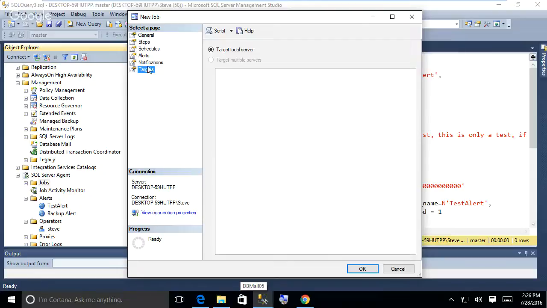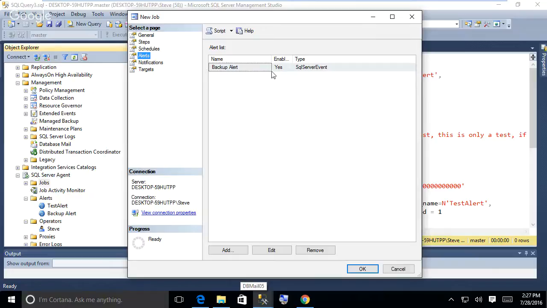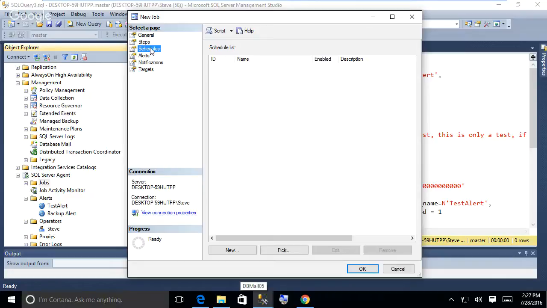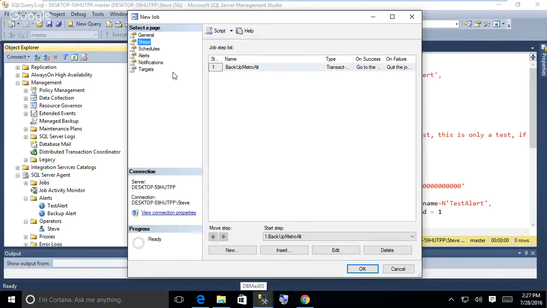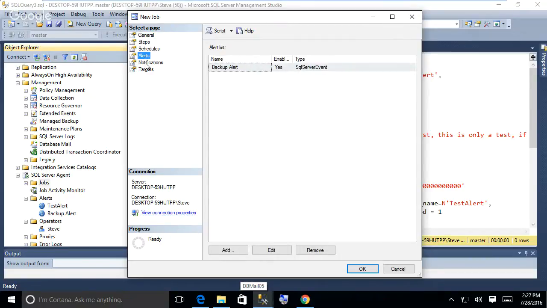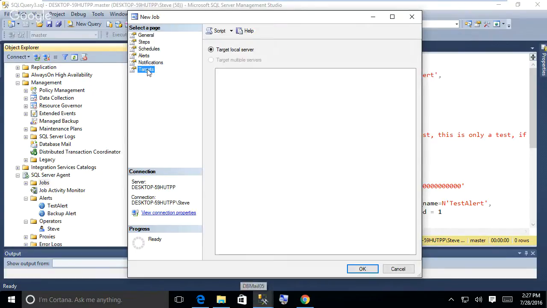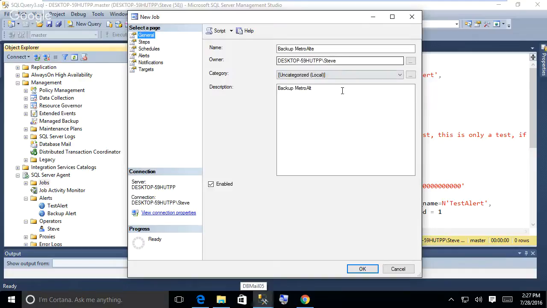Target local server should be fine. Notifications when job succeeds. Alerts, backup alert, enabled, yes. SQL Server event. Schedules, I'm going to do in a moment. Steps is the backup. The general. How did you get to it? Are you on your new job? I don't have any of this information that you have on your new job. Do you want me to walk through the job again? No, because I already did the job. So I did general, but I'm still in the job.